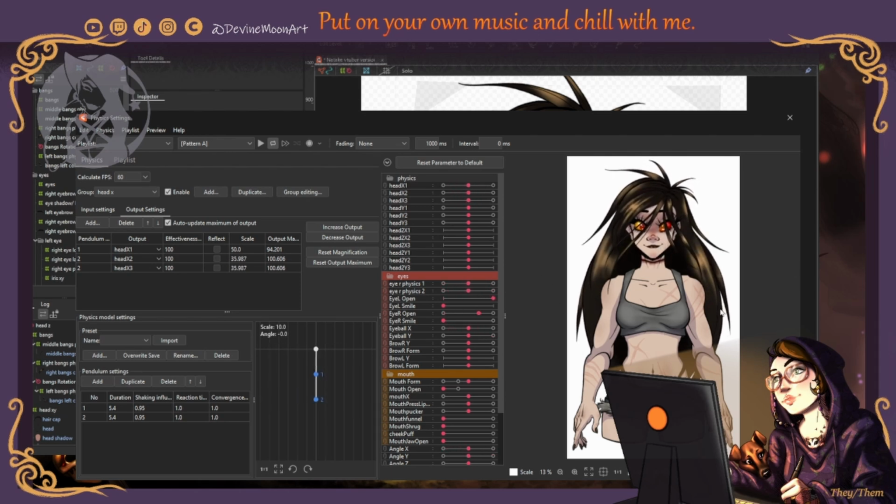Cool. Now I'm gonna have to do all of that same stuff to the other two sections of the bangs. What did she do? Duplicate head Y. Okay, looks like she deleted these. Delete, add all of the Y. Okay, scale it up. Scale it up to what? Hit settings, add all of head Y. I don't know, she only has head Y 1 and 2. I don't know if she ever made a 3.